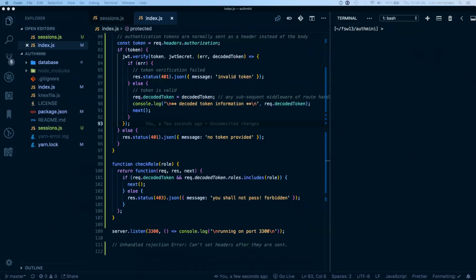So far, we have been working on the backend, setting up sessions. Yesterday, we set up JSON with tokens. And now, we need to figure out a way to connect the front end to our backend. So we're going to build something in React.